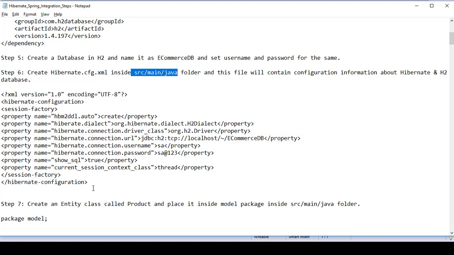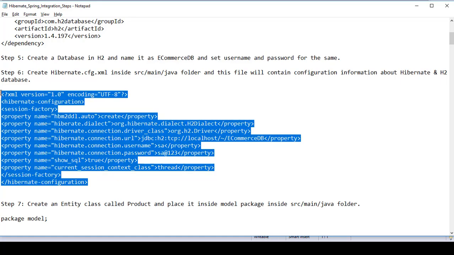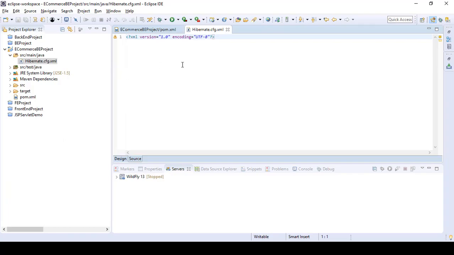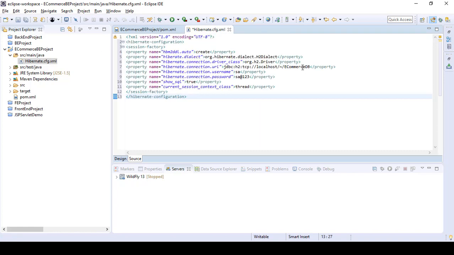And if I want to see the Hibernate queries which are generated by Hibernate, I can enable the property show_sql as true. And for every user, I want a thread to be created to manage their session, for which I'm giving the current session context class as thread. These are properties which we need to copy from here and place inside your hibernate.cfg.xml, and let's save it. Ensure that the database name you create and the username and password are correct.